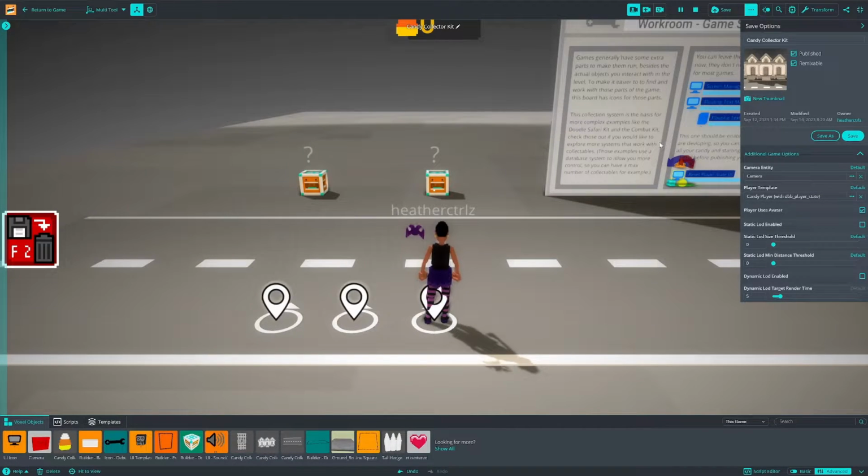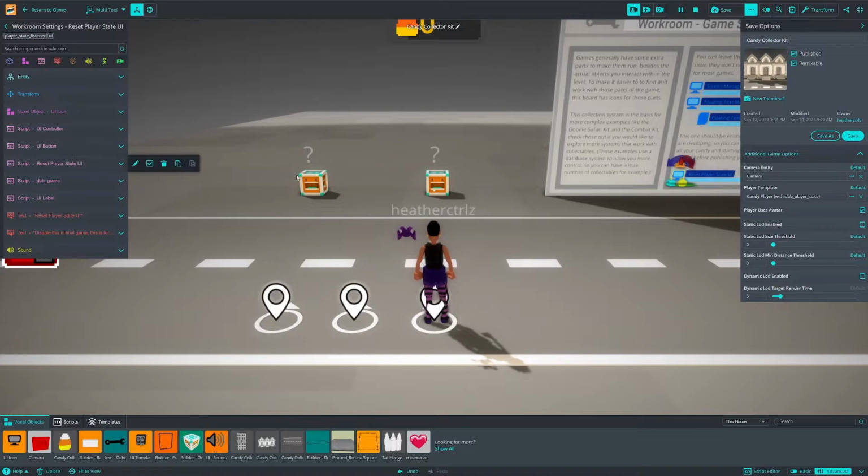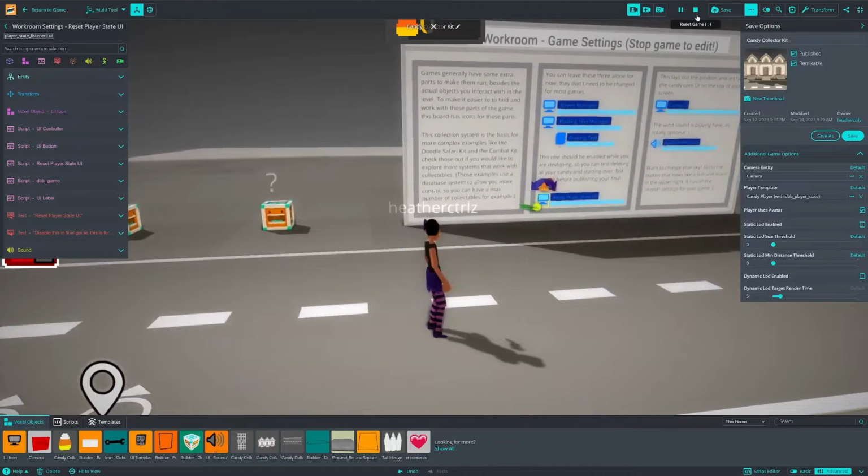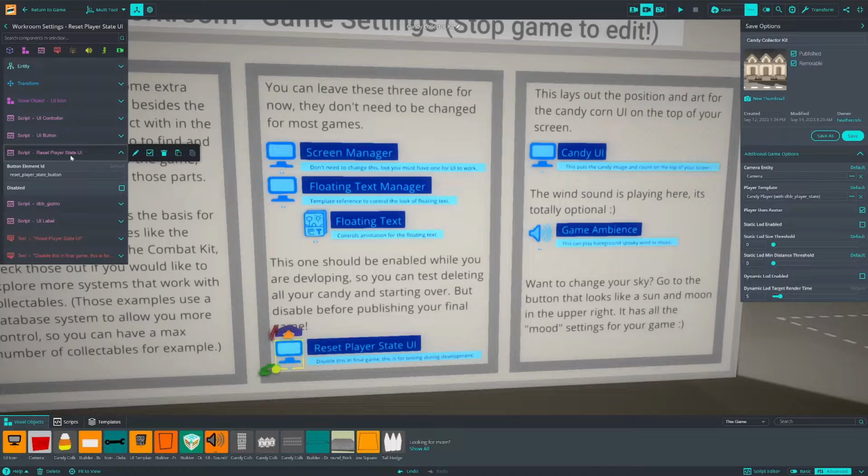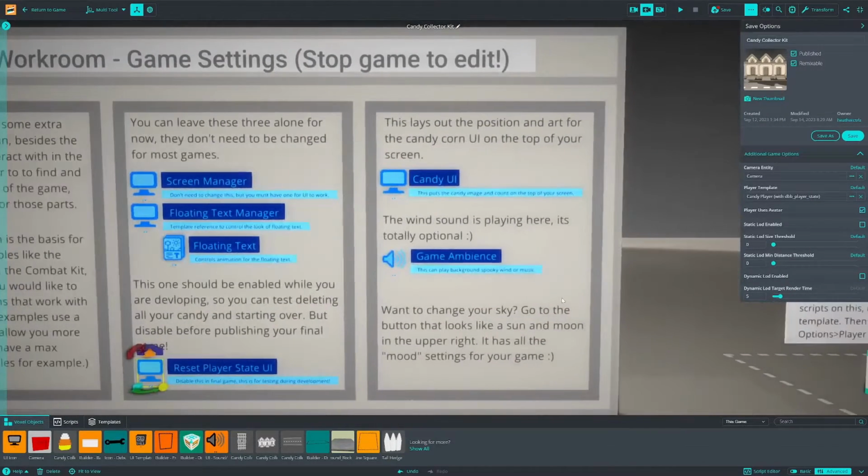It's for development. So when you're done the game, make sure you click on this icon on the board here, go to the reset player state UI script and hit disabled, and that will make that button go away so that your players can't accidentally delete their candy. Okay, so there's nothing else in this part of the wall you really need to touch.